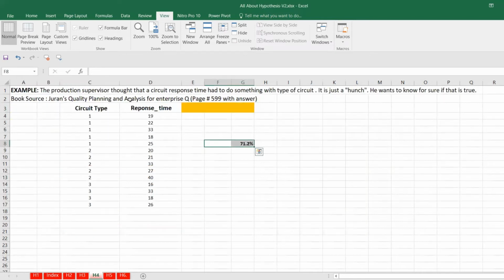The production supervisor thought that the circuit response time had to do with the type of circuit. It is just a hunch, or he wants to know for sure if that is true. And it is coming from the Juran book, page number 599. So this is the one which we will be doing in Minitab.